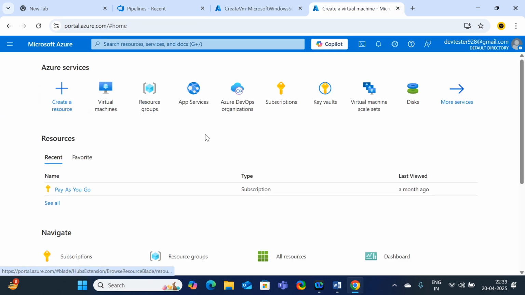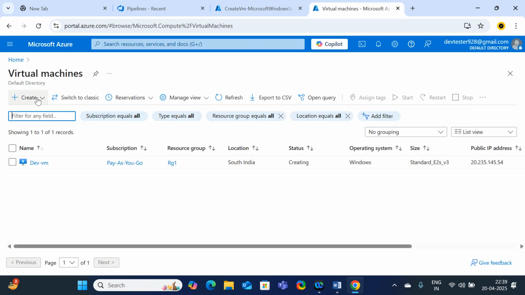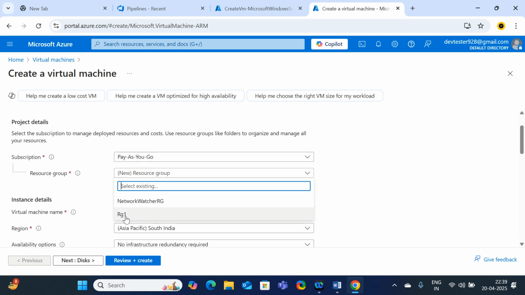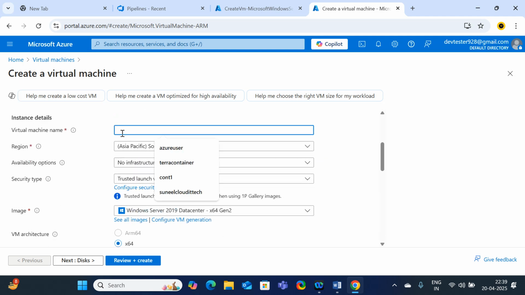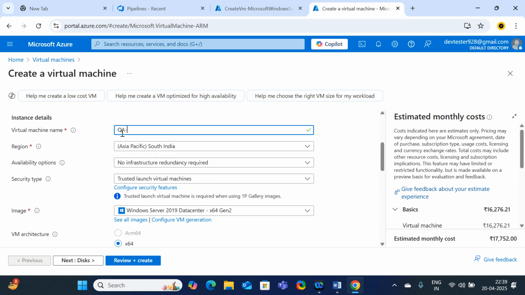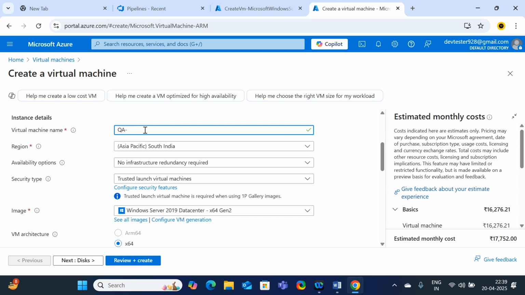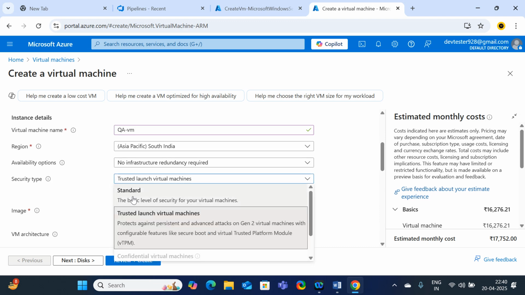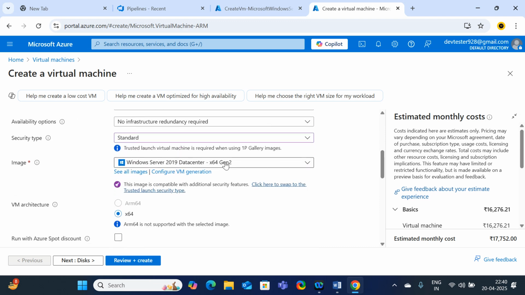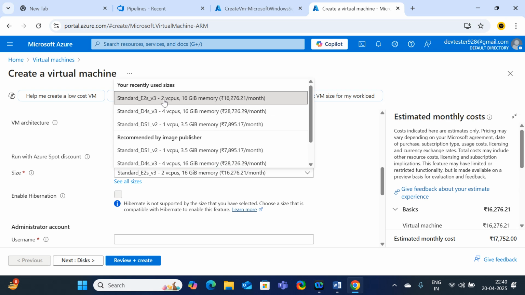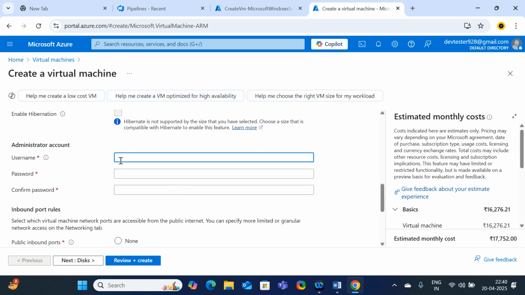So here just go to home, click on virtual machines and click on create Azure virtual machine. The resource group is RG1, and here I am going to create for the QA environment. So that's why I just named it QA VM. As usual, I'm going to select South India, no infrastructure redundancy is required, and the security type is standard here. So I'm going with the same image. Come down, yes, 2 vCPU, 16 GB. That's enough.